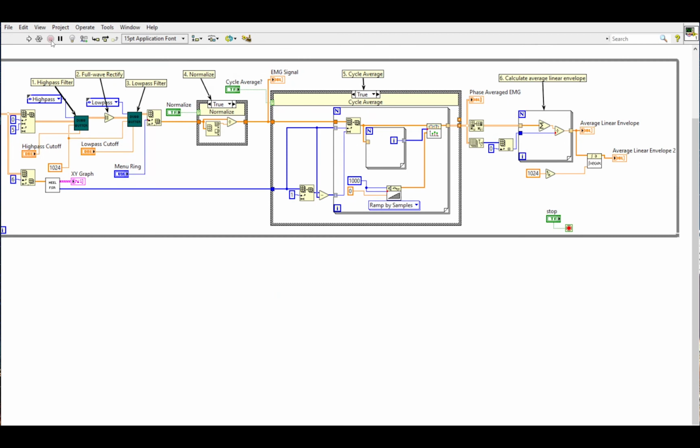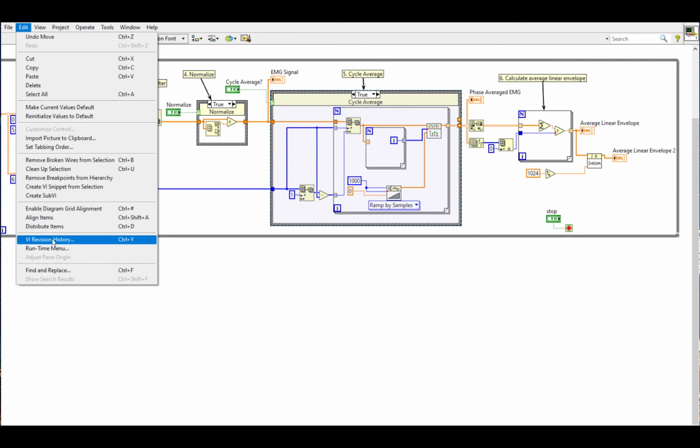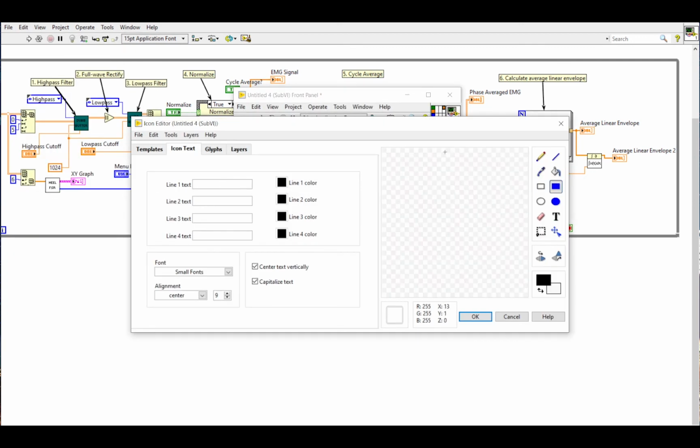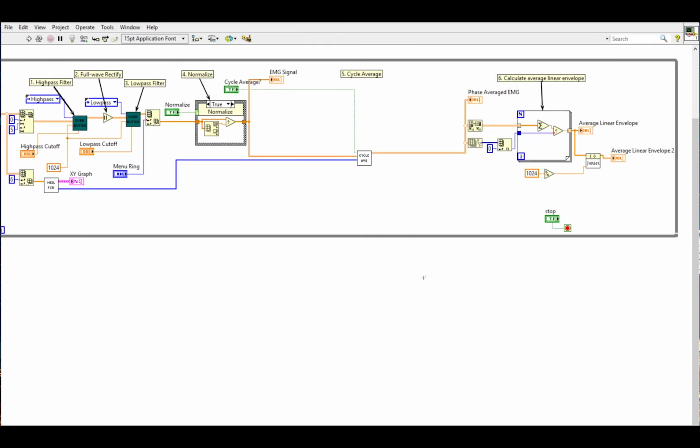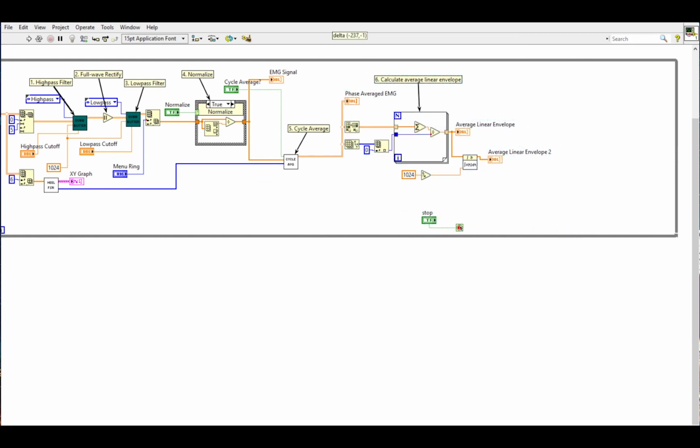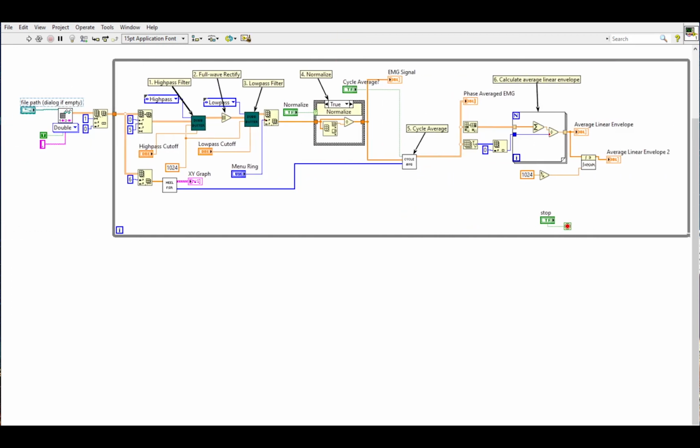Make sure to save your program as well as any subVIs related to it. A good way to save space in your programs is to create subVIs out of every major function. So in this case, we could turn our cycle averaging into a subVI as well. And here we have our finished program for the day. In a future video, we'll look at more complex signal processing that we can do for EMG.